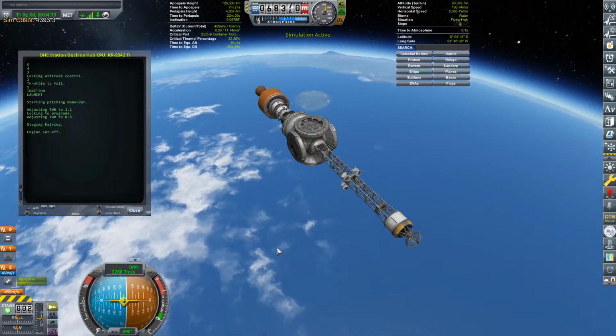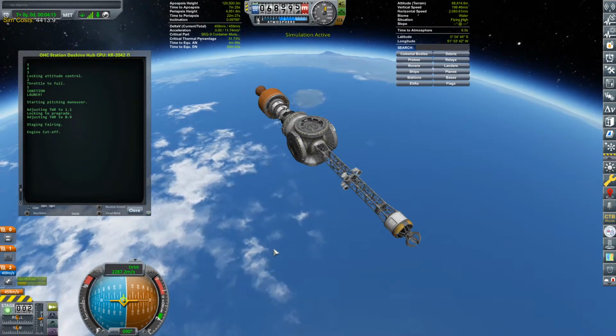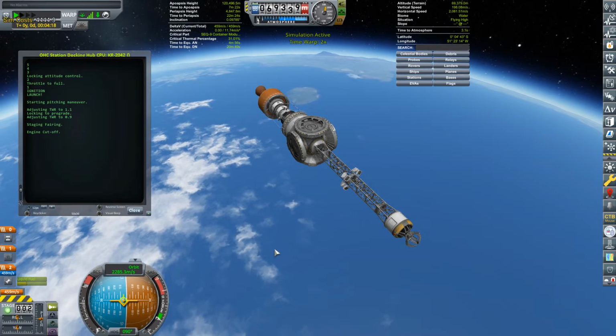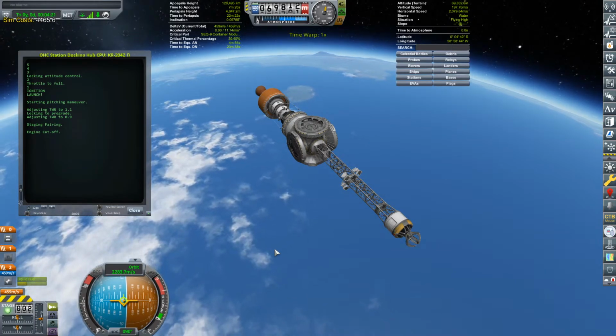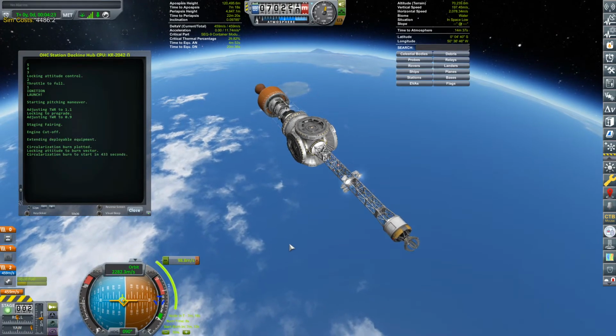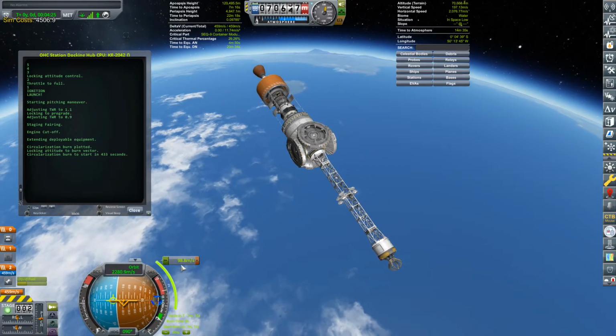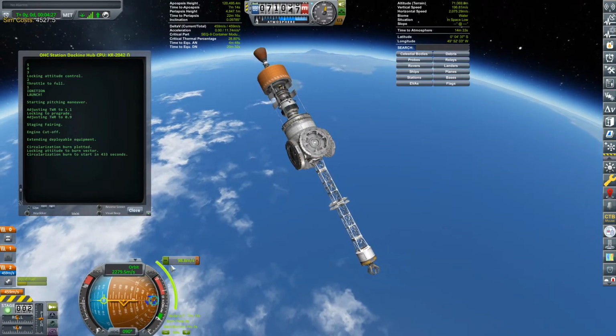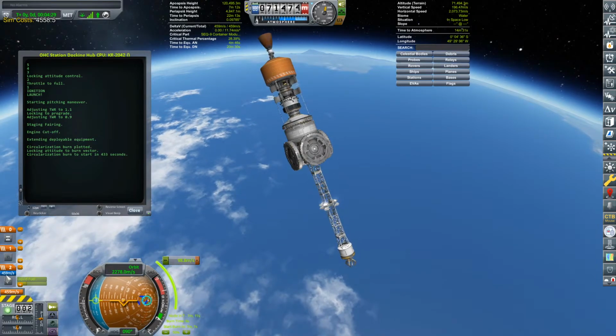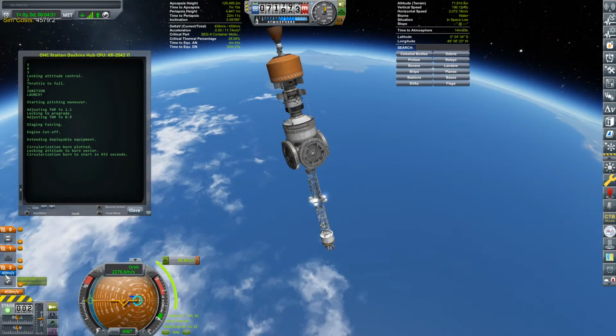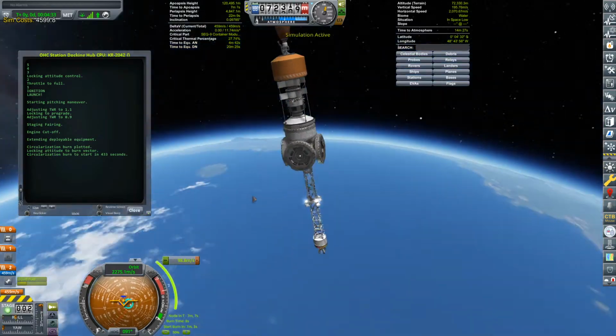Okay, so we are just about in space. Okay, so we've just entered space. There is only a 99 meter per second burn left. This thing still has 459 meters per second left, so it'll have no trouble getting itself to the station.